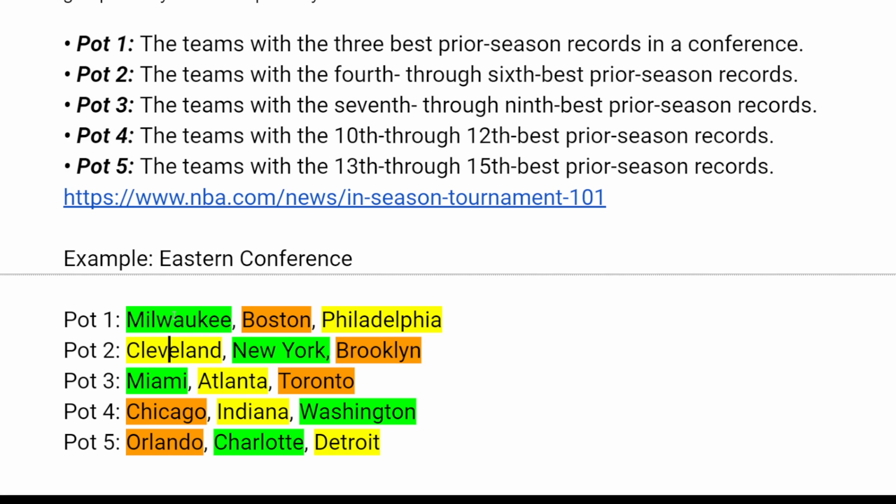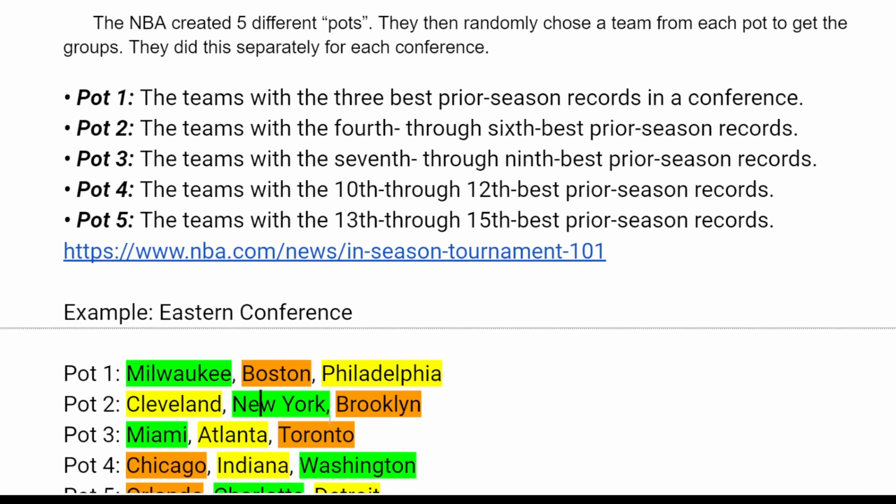So these are the actual groups for this season in the Eastern Conference. So you can see out of these 3, they picked randomly this one here. And then these randomly, New York matched up with Milwaukee, Miami, Washington, and Charlotte, which gave you that group there. And then the yellow ones, and then the orange ones. The same thing they did for the Western Conference. So that's how they determine the groups in the in-season tournament.